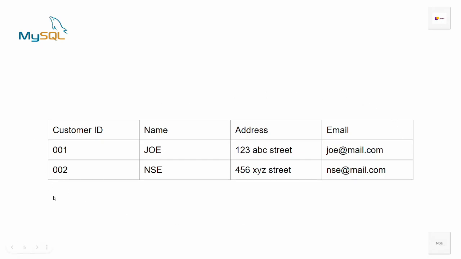This table that we have here has headers, 1, 2, 3, 4 headers, and that shows that this table has 4 columns. The headers are customer ID, name, address, email. Now, the rows are known as the records.